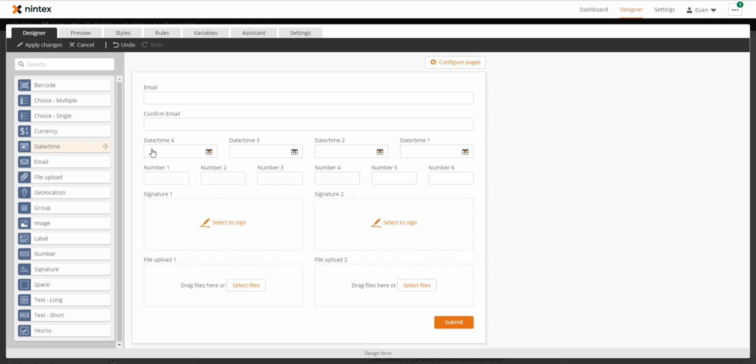So two updates: we've got the inserting a form control in the rule builder, and then also having some controls which are now six columns wide.